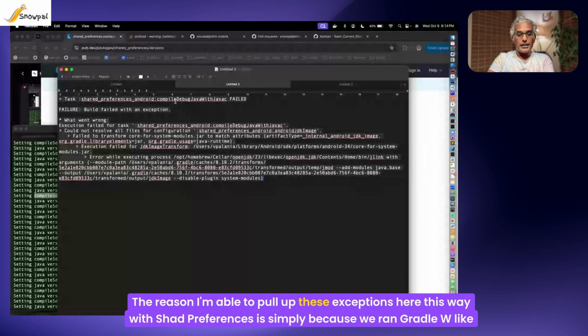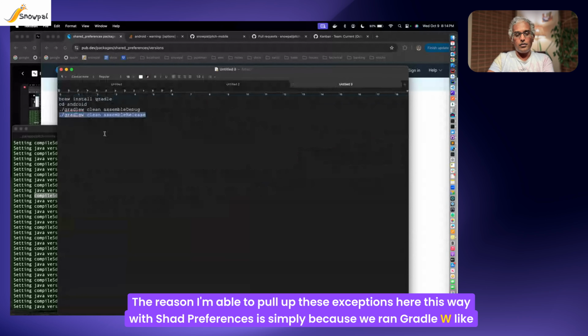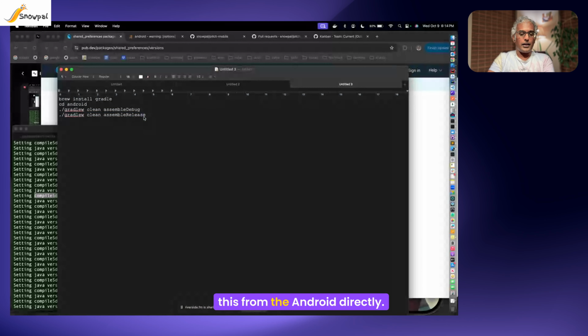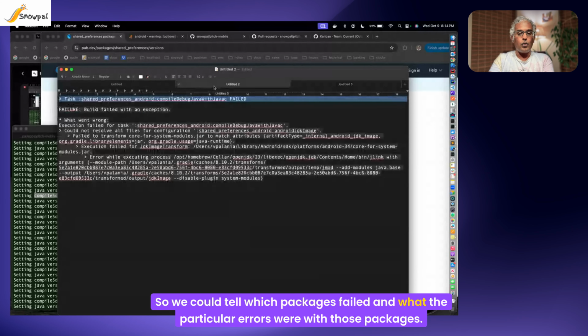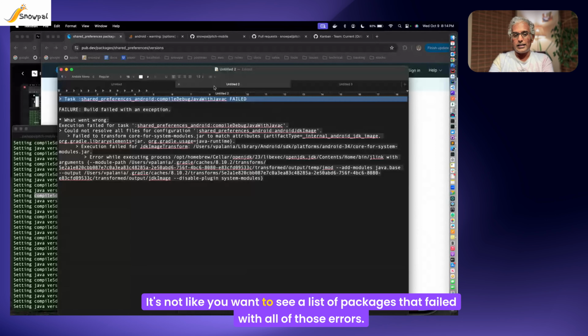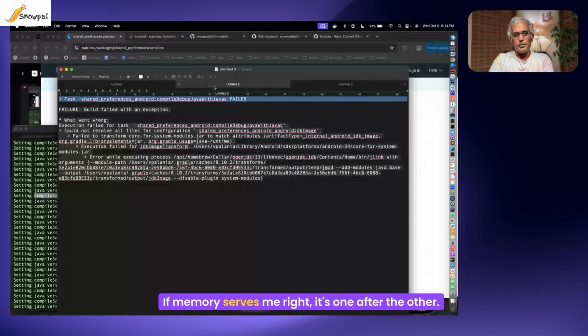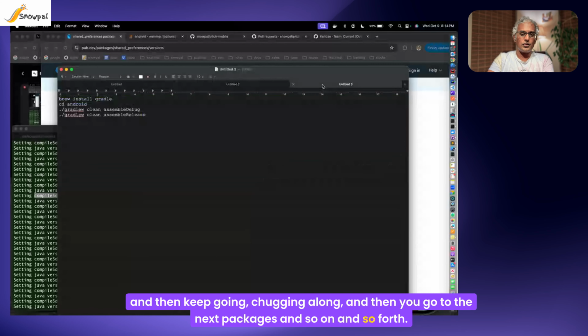The reason I'm able to pull up these exceptions here this way with shared preferences is simply because we ran gradlew like this, from the Android directory. So we could tell which packages failed and what the particular errors were with those packages. Now, again, the first package that fails is going to report the error, and you're going to have to resolve that before you get to the next package. It's not like you're going to see a list of packages that fail with all of those errors. I don't think so. If memory serves me right, it's one after the other. It stumbles into the first problematic package, shows you the error, you have to fix it, find a solution, and then keep chugging along to the next packages, and so on and so forth.